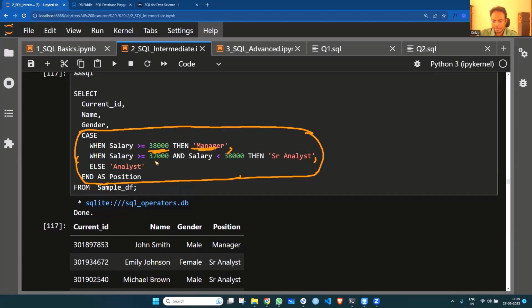Salary is greater than or equal to this much, and salary is lesser than this much, then senior analyst. Otherwise, it's an analyst. So you have a case, then write your conditions, end it, case ended with an end, and the name of the column that you want to store it as.